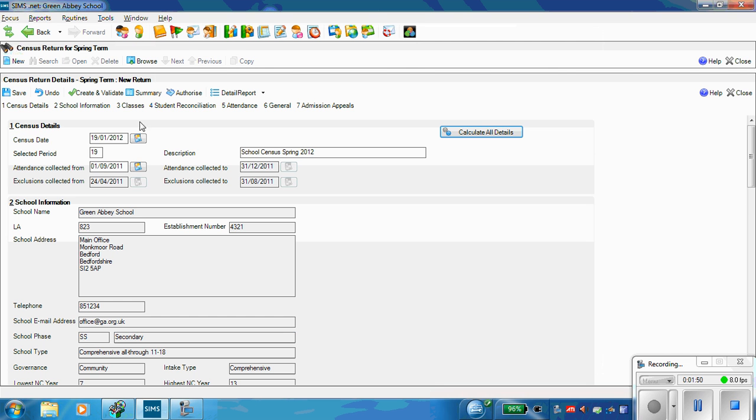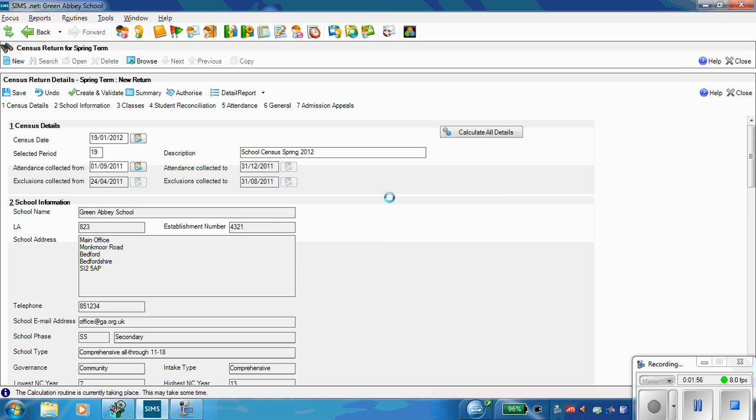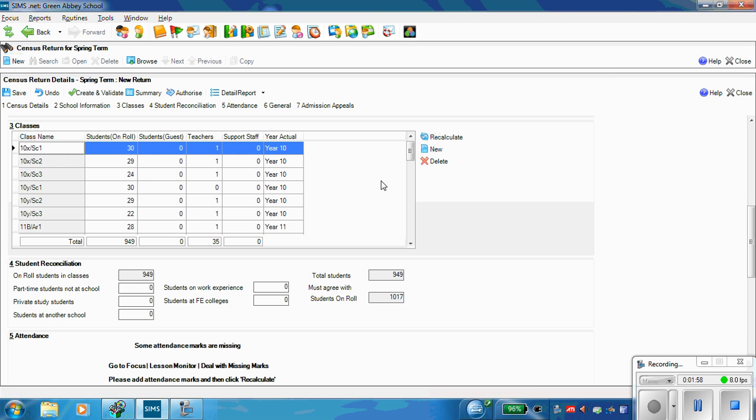Back to census details, and the first job is to calculate all details. This is done just the once, unless you have new pupils after you've done it for a dry run who need to be included in the census. The classes listed are the ones that should be for period 19 in the week. If you have printed the report, student classes at a particular period, you should be able to match it up.